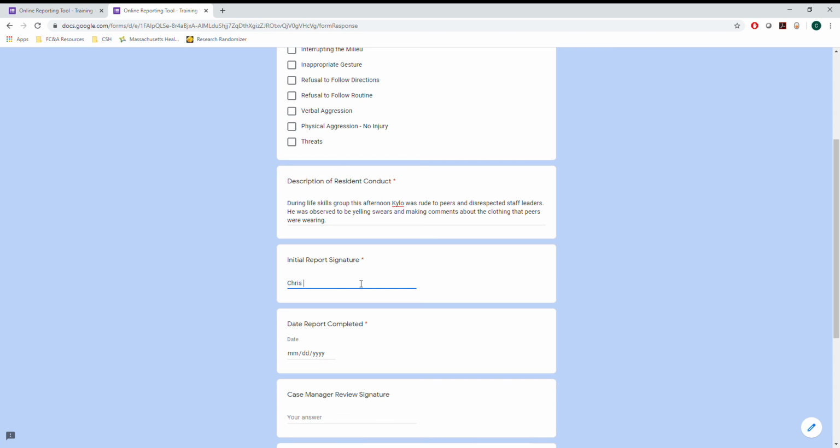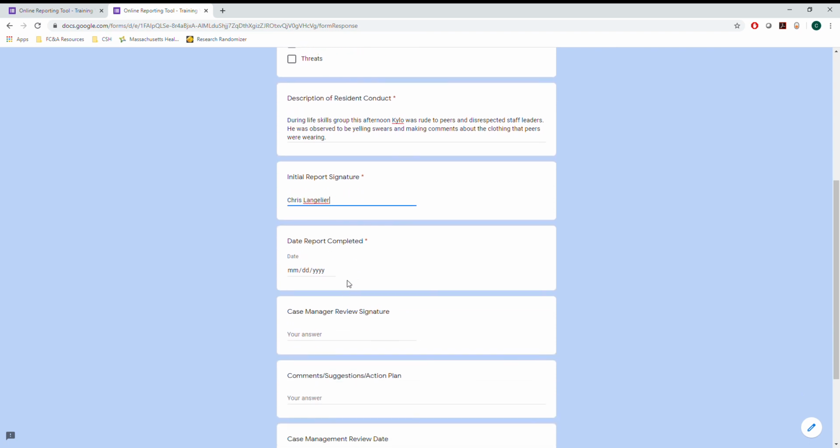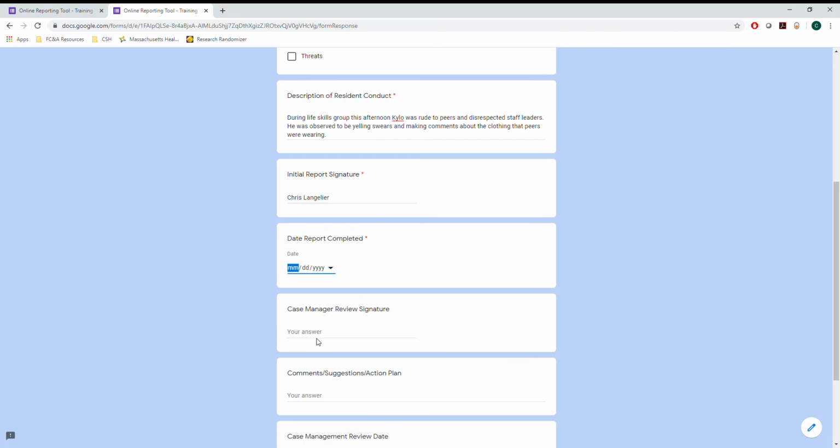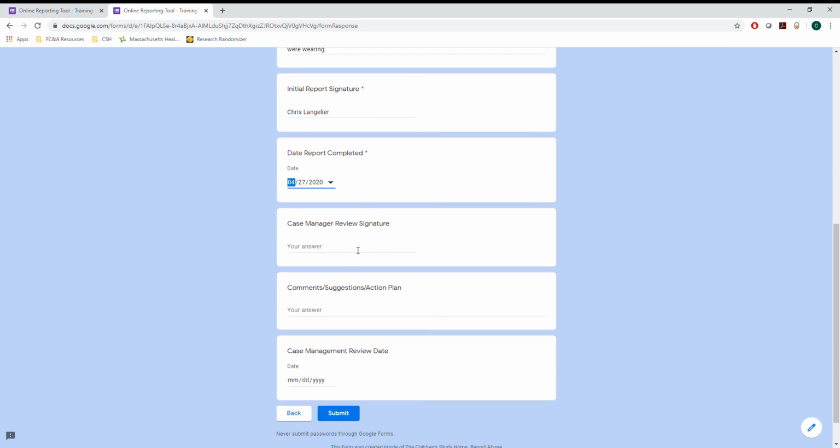I am signing the report. I am completing the report on this date, and that is it. I am not the case manager, so I'm not putting anything there in any of these sections, and then I will hit submit on the report. And that is all for the resident conduct report.